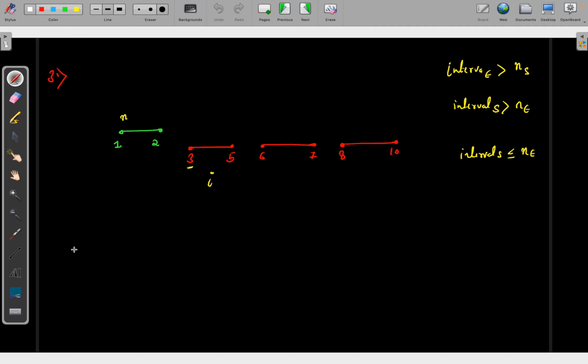So what I will do, I will push 1 comma 2, and after this I will fill with 3 comma 5, and then 6 comma 7, basically till the last, 8 comma 10. I will fill with all the elements.